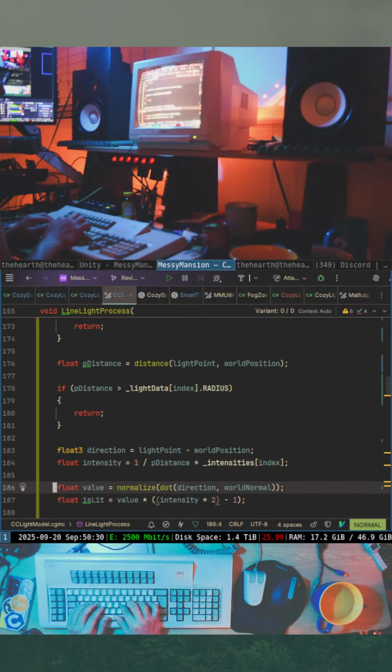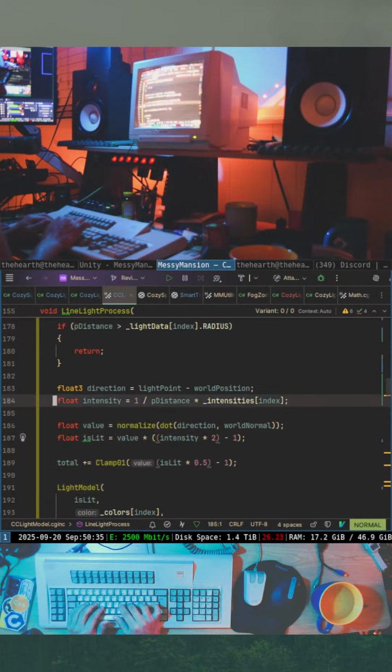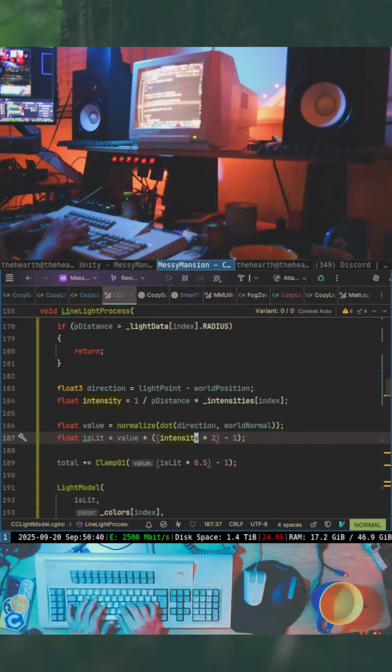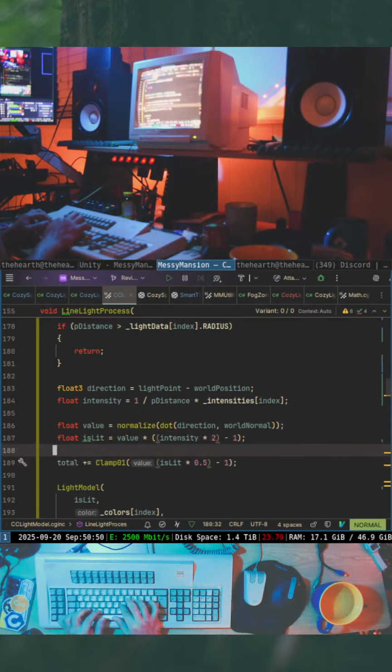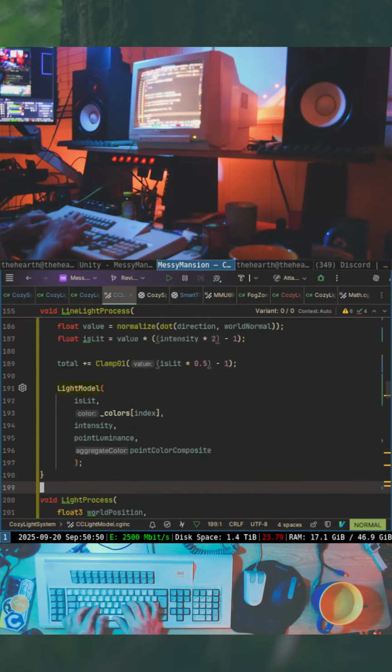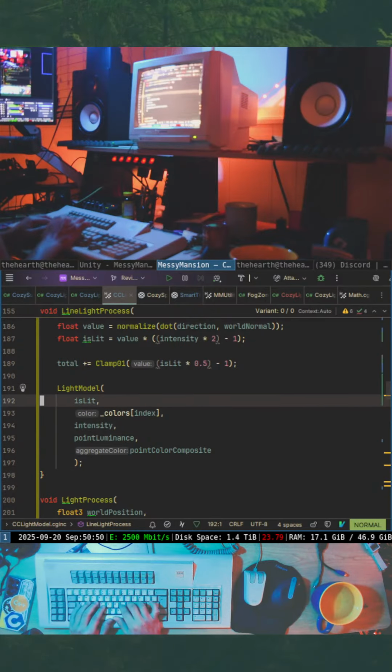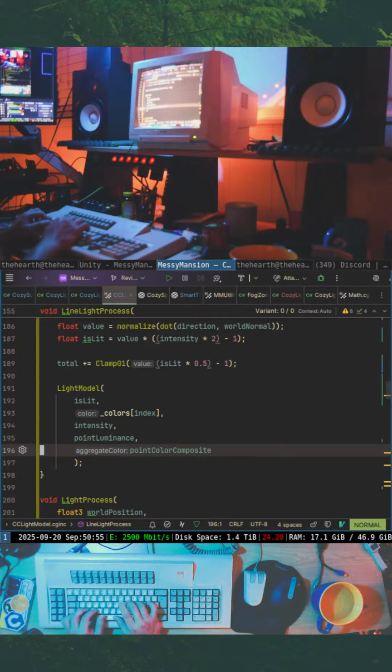Just doing the best we can with what we got. Dot product direction, world normal. Yep, that's for surface stuff. Intensities, value. It's from there. Intensities. This is all correct so far. It's looking correct to me. Is lit, intensity, point luminance, point color composite.